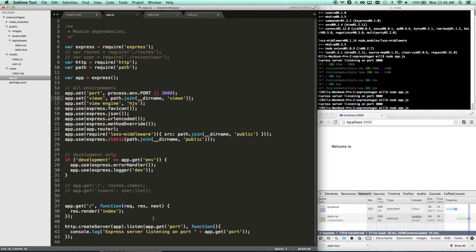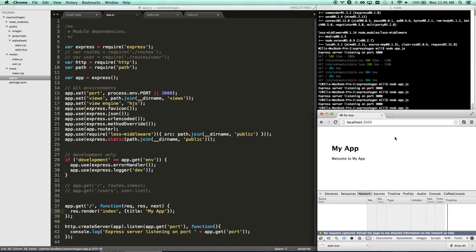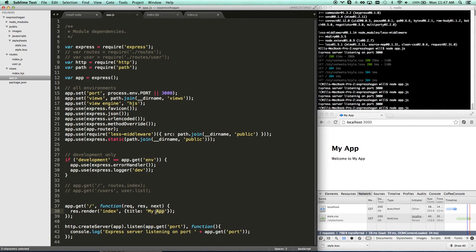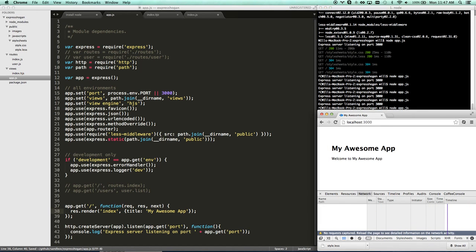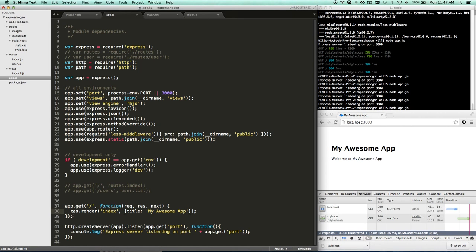So let's go back to app.js and make sure we're passing an object to our file here. Give it a title of my app. Now it's called my app. The title gets my app, and my app is everywhere. My awesome app, if I could spell. My awesome app. So that's pretty much Express right there. It's not much more complicated than that.